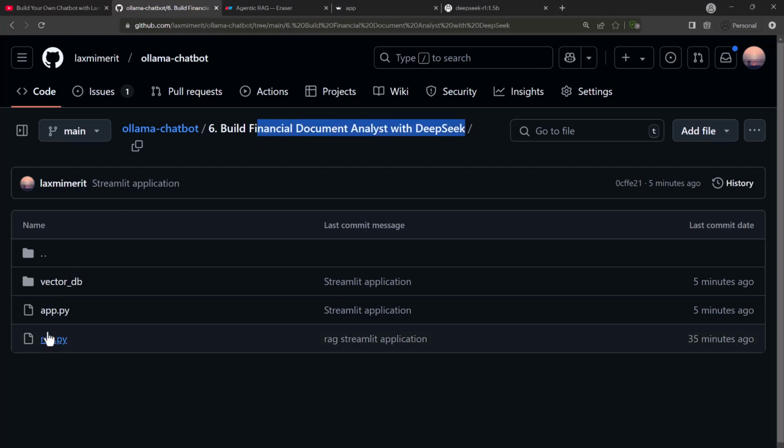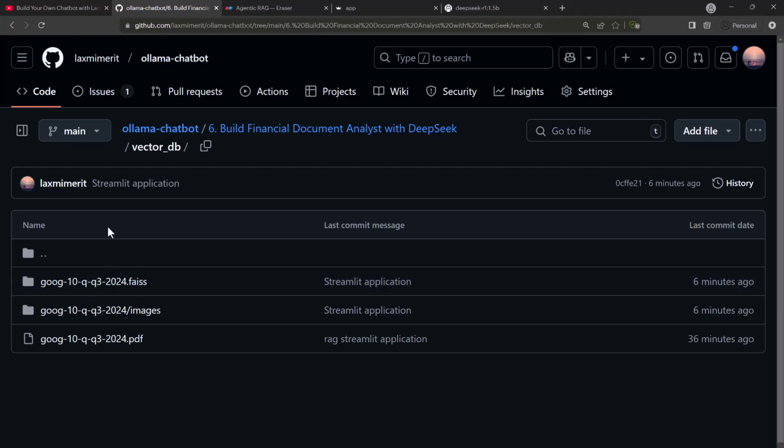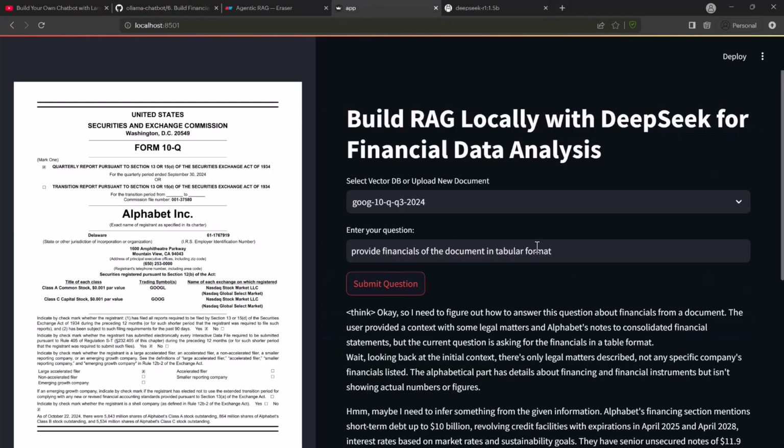All right, inside this you have app.py, and then you have rag.py, and this is where your document processing is done. Basically, this is where your processed documents are stored. So you have your FAISS database here, your images are stored here, and your PDF document is stored there, whatever PDF document you upload here.